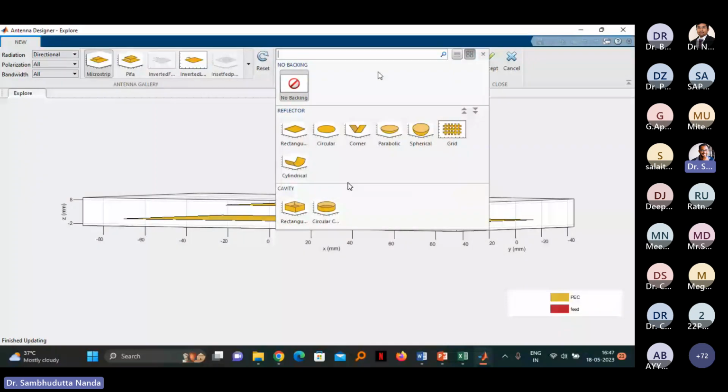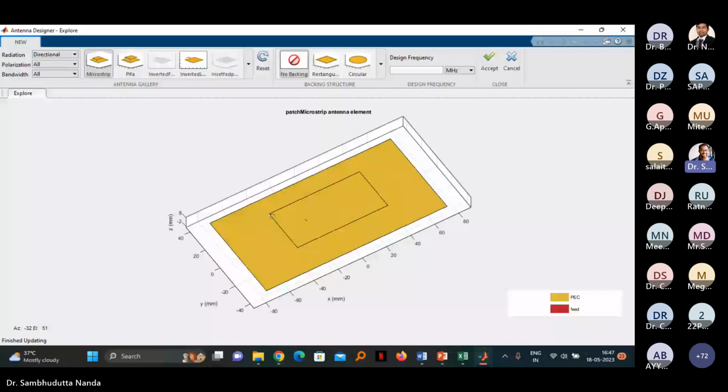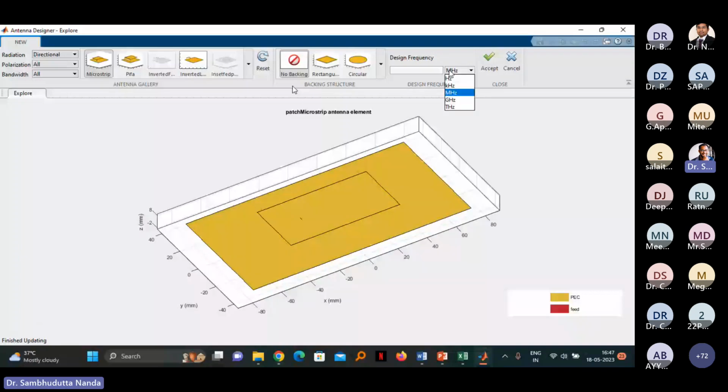So it is actually placed below the ground surface so that the radiation or the minor lobes can be avoided here. So without backing, let us go, because we don't want to increase the complexity of the antenna. Fine. So after that, it is asking me the frequency. What frequency can I use here? So generally, let me take a 2.4 gigahertz frequency, which is generally used for WLAN applications or wireless Wi-Fi applications.